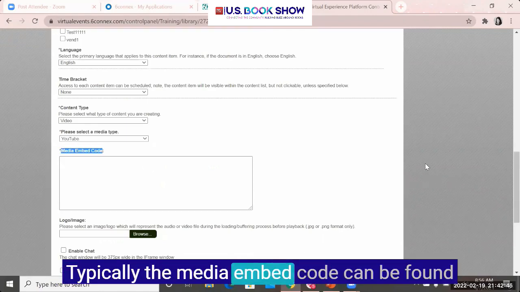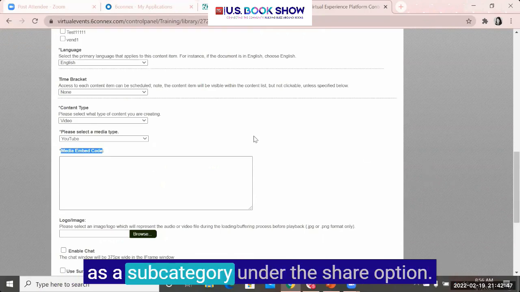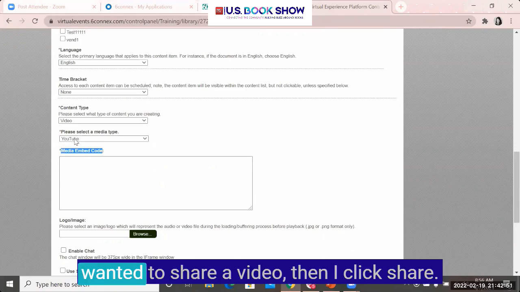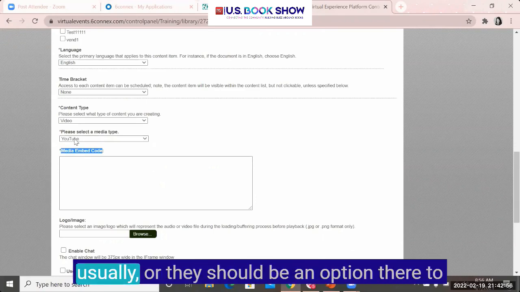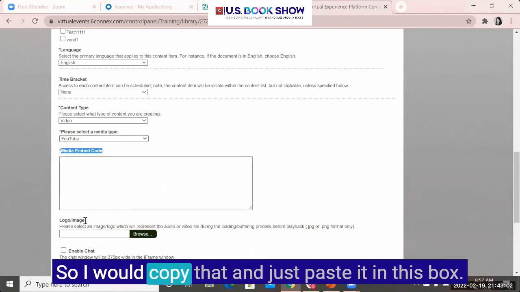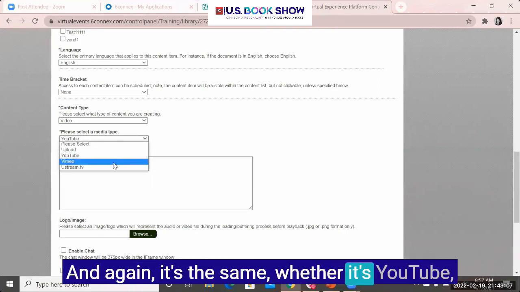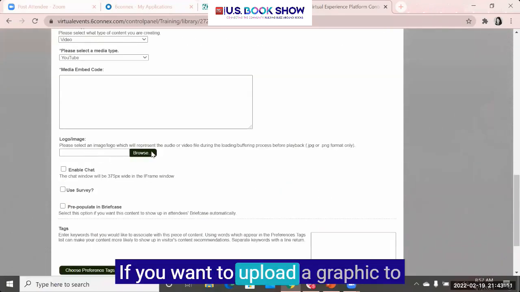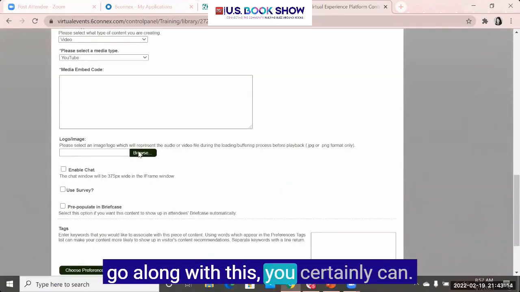Typically, the media embed code can be found as a subcategory under the share option. So if I were in YouTube, for example, and I wanted to share a video, then I click share. And then under that share option, there's usually, or there should be, an option there to copy the literal HTML or media embed code. So I would copy that and just paste it in this box, and that's it. And again, it's the same whether it's YouTube, Vimeo, or Ustream. And same with the native upload, if you want to upload a graphic to go along with this, you certainly can.